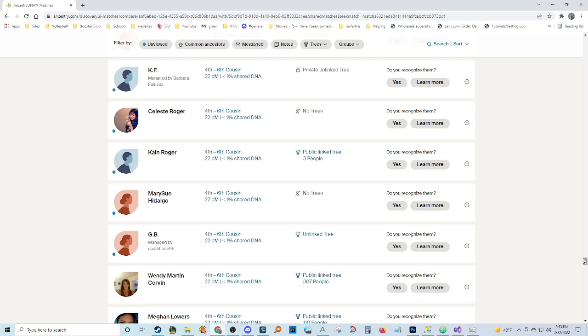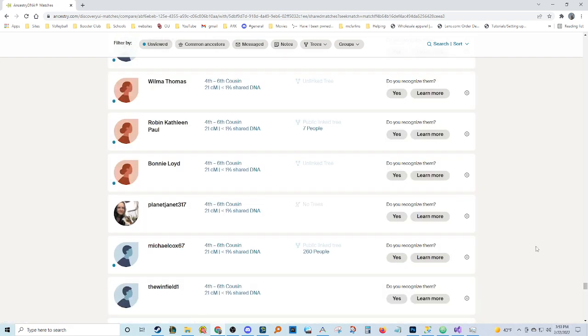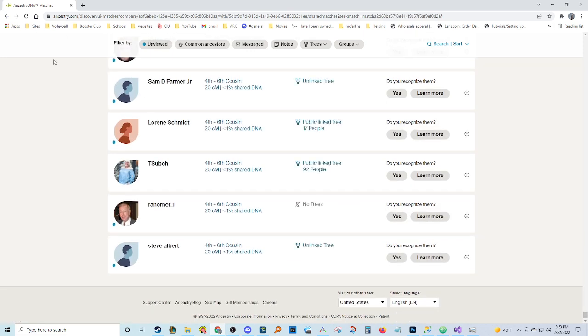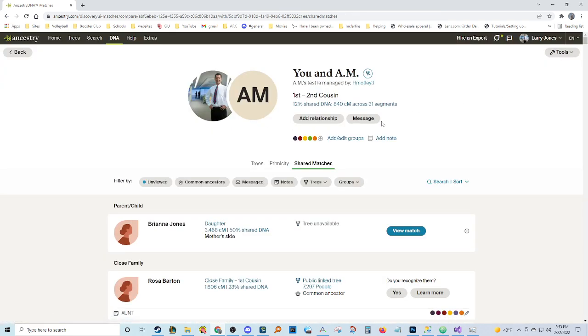Let's go all the way back down to the bottom of AM again, just to show you that. One last time. Okay, so there we go. We're at the bottom of AM. Now, what happens when you click the back button? Well, there is an error condition that does occur with the back button. So stay within Ancestry's system right here.